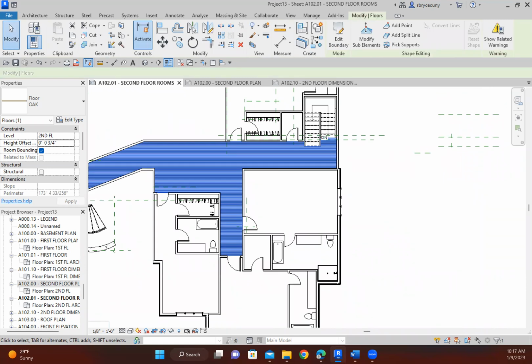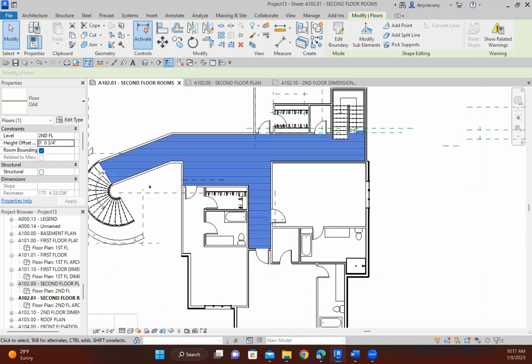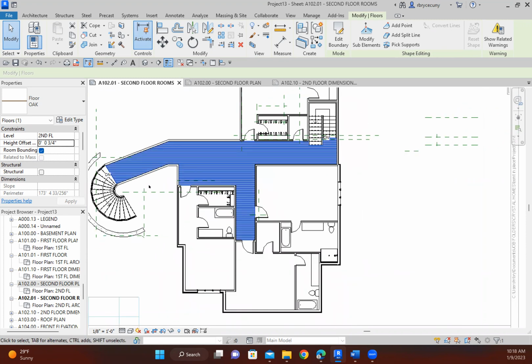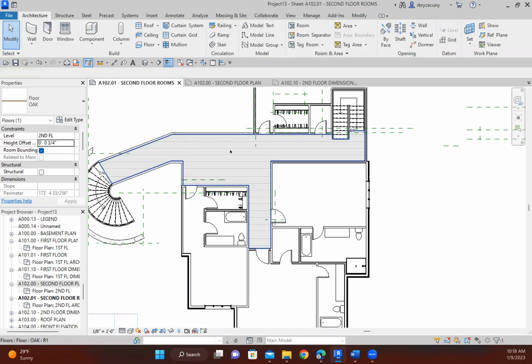Highlighted floors overlay. Okay, so something's wrong with my, I'll look at it in the section. But anyway, here we go. And I think that's the way it should be.